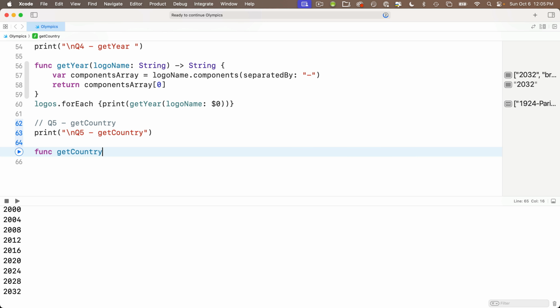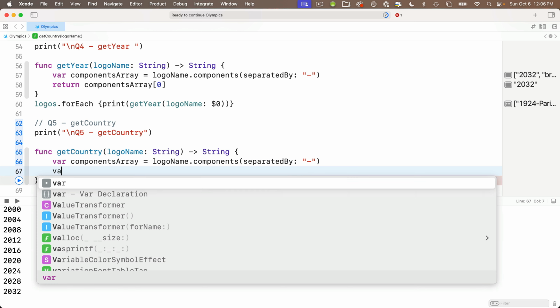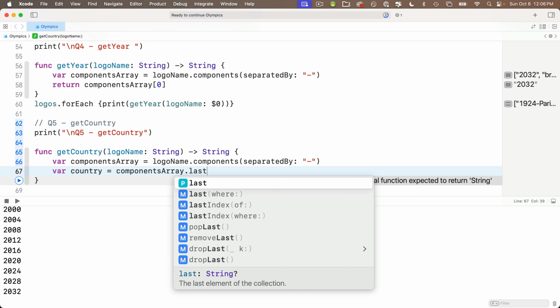We'll say func getCountry, passing in logoName, colon, String, and that's going to return with an arrow the String, and in between curlies, we'll once again say var componentsArray equals logoName.components(separatedBy:) that dash character or hyphen, whatever it's called. Then to get the country, we'll just say var country, and we'll set this equal to componentsArray.last. That gets the last element of the array, but you can get this a bunch of different ways.